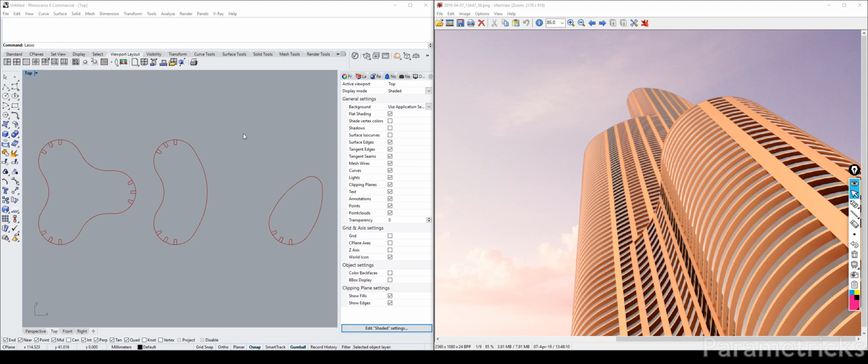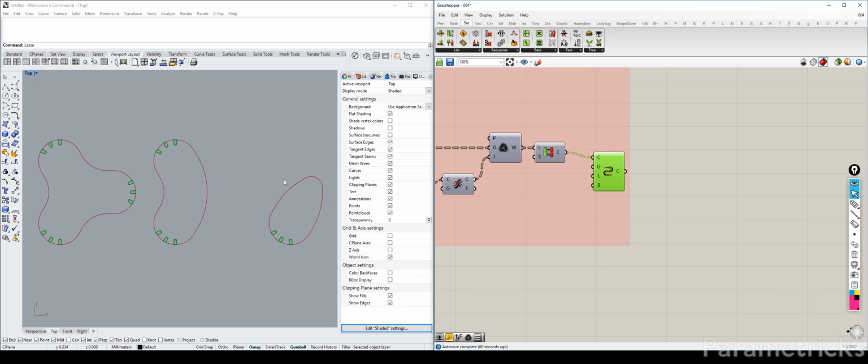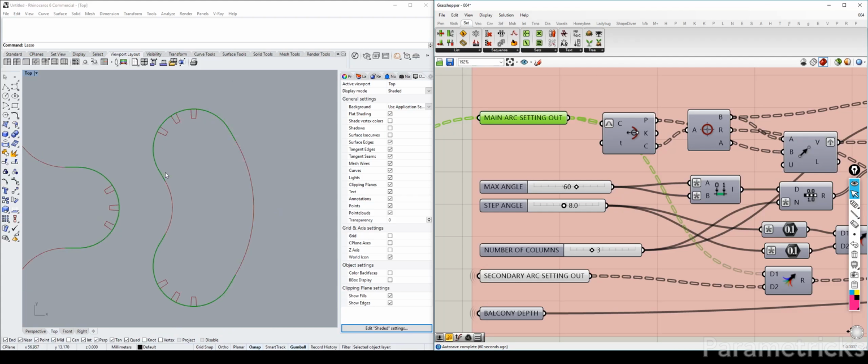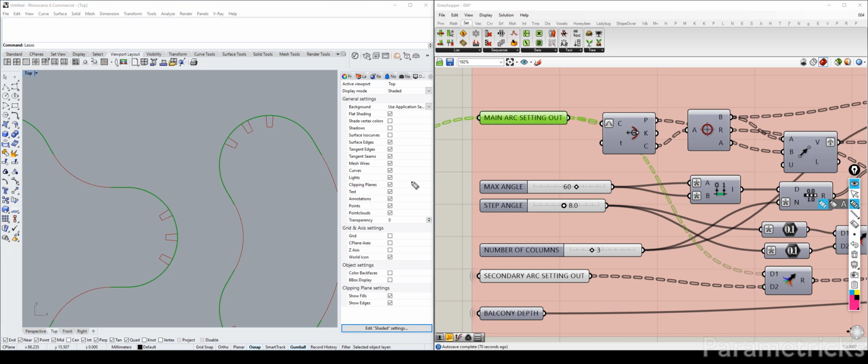So the adjustment that I want to make to our setting out is this. Previously we ended up with our main columns here, which is totally fine. That was generated from our main setting out, which you can see highlighted in green here. This part of the setting out includes a straight section on both sides, and the truth of the matter is we don't need that straight section to create these columns. This straight section is what I'm talking about.